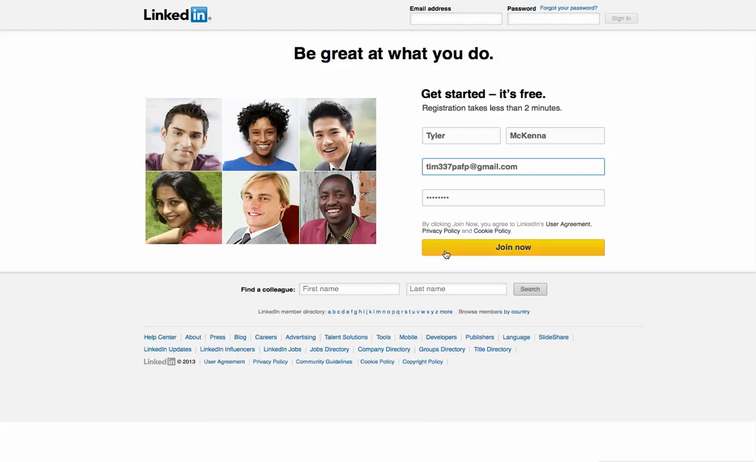So I'm going to join here, and before joining, you can click on the user agreement, the privacy policy, and the cookie policy. Cookie, not the delicious kind that you can eat, but meaning what information is stored locally on your machine and what information they use. You've seen this probably with Facebook and Twitter and other social networks, that they have a policy for how they use small bits of information. I highly suggest you read the user agreement and the privacy policy.